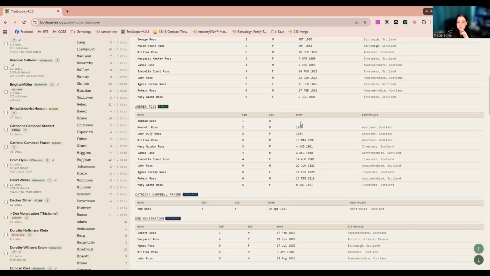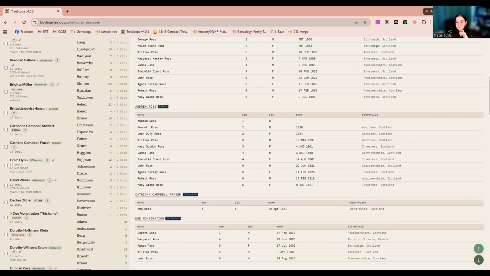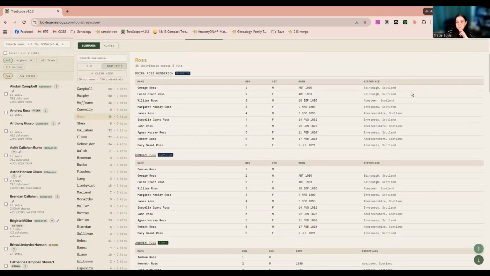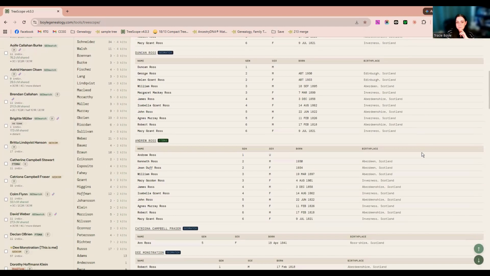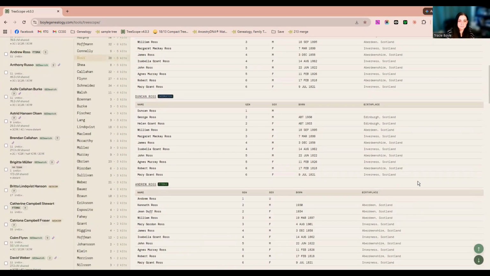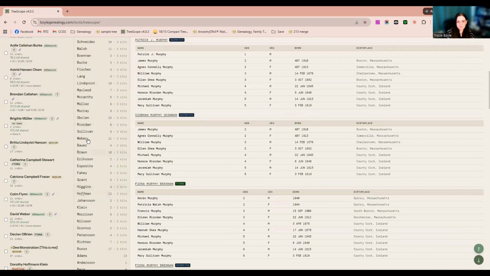So you can start evaluating the kits. You can look through the surnames, look at the locations, and I'm seeing a lot of Aberdeenshire, Scotland, Edinburgh. So this seems to be a commonality between all these kits, that Aberdeen, Scotland is likely going to be where their MRCA might be. And you can do that again for Murphy. You can click through.